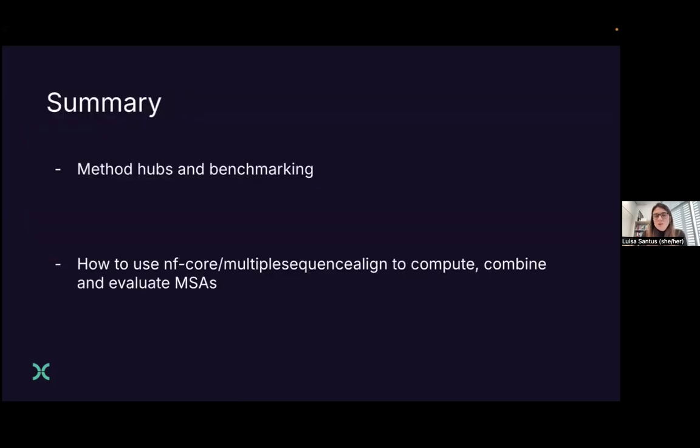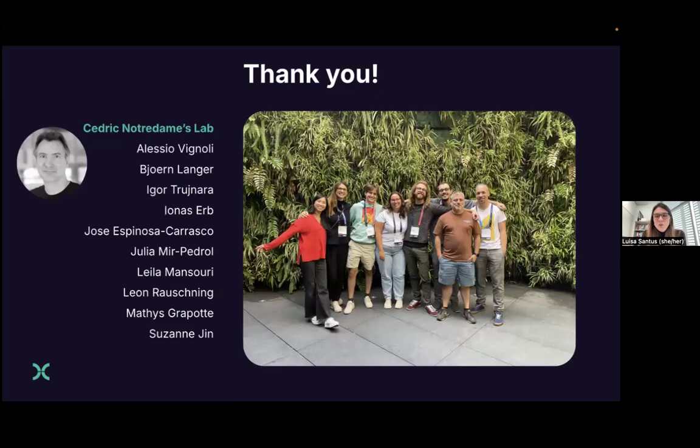And just to summarize, I touched on what method hubs are, or what we envision as method hubs, and how we generally design this pipeline thinking about it more in terms of a benchmarking platform. And mostly, I went through nf-core/multiplesequencealign and showed you how to compute, combine, and evaluate multiple sequence alignments with it. And thank you for listening.